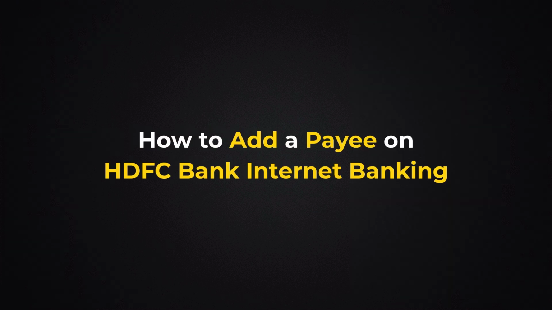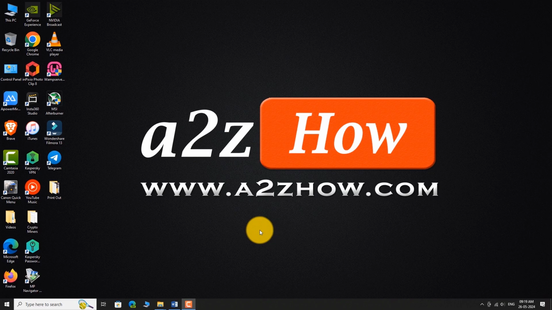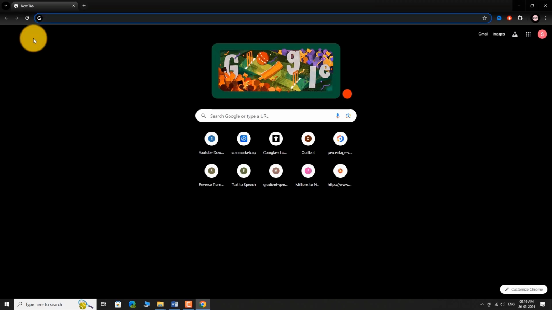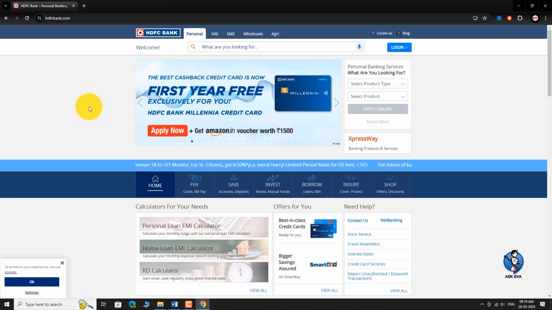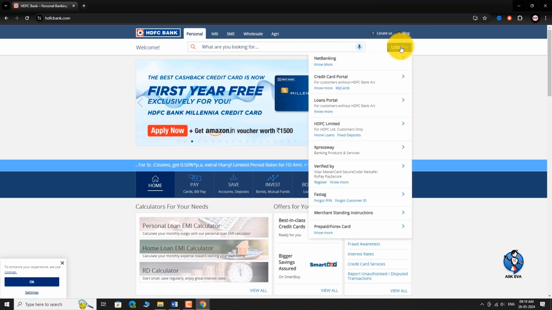How to add a payee on HDFC Bank Internet Banking. Open your favorite browser. Go to hdfcbank.com. Now click on the login button at the top right corner of the page. Select Net Banking from the drop-down menu.